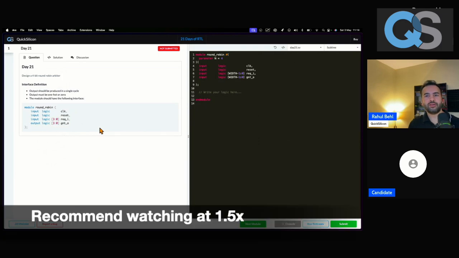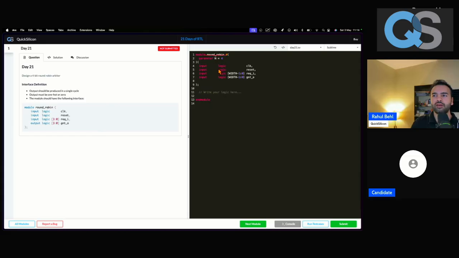Okay, so in this first question, what we want to do is to design a round robin arbiter. It is a parameterized arbiter, but for now, let's just focus on n equal to 4. That's the first step which we will do as part of this question, and then see how we can improve our design from there for any number of n.